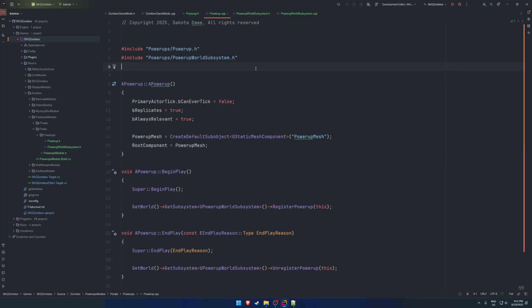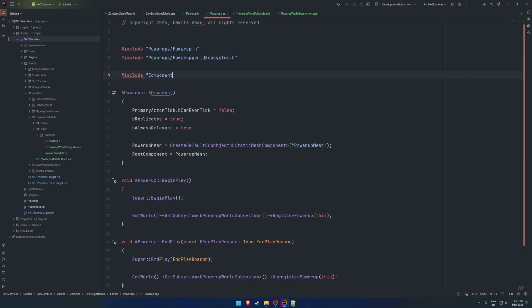So let's go ahead while we're at it and include components static mesh component.h because we're using it.